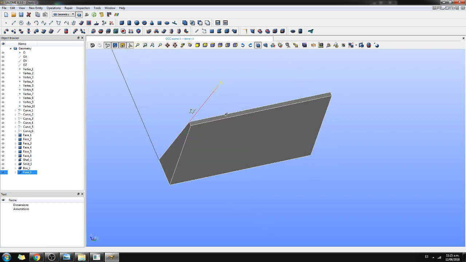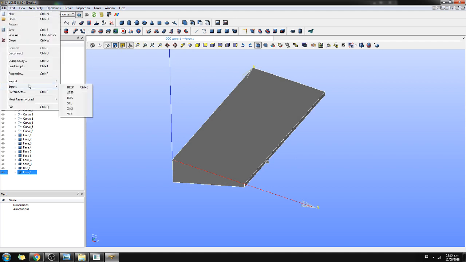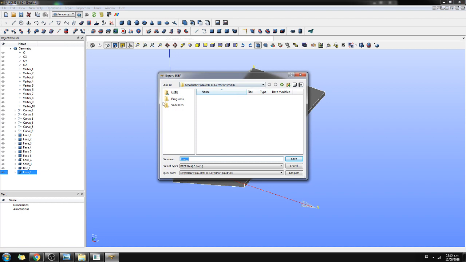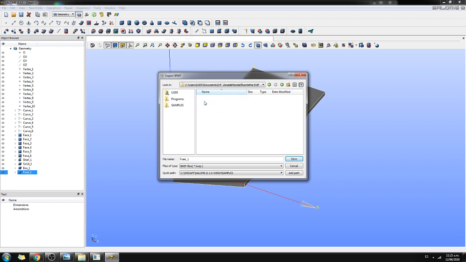So if you have this, just for the sake of this tutorial, I will export this as a brep. Why will I export this as a brep? Because I want you to have an output of every step of the model construction. So for me it's important that you have this. Okay, so this is fuse 1, so this is fuse 1 as brep.